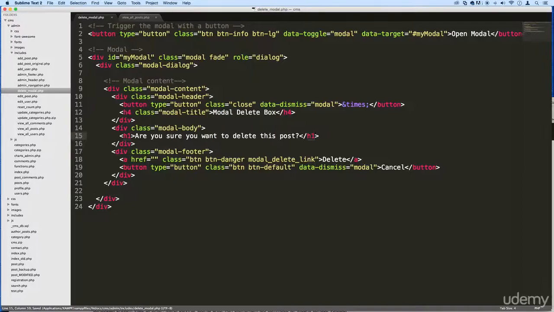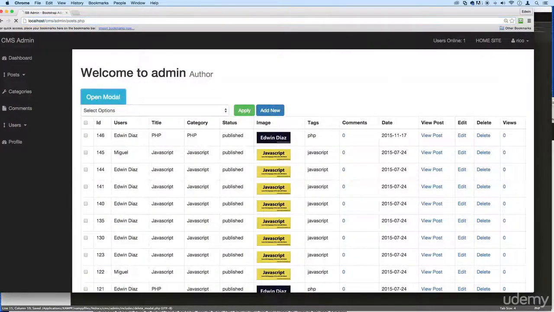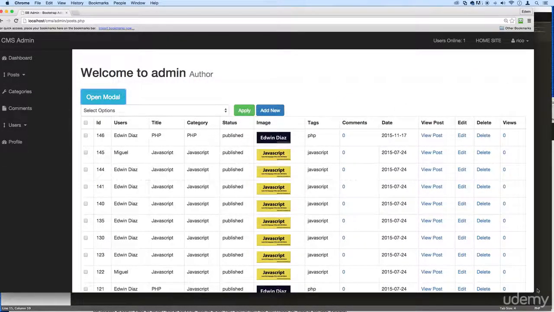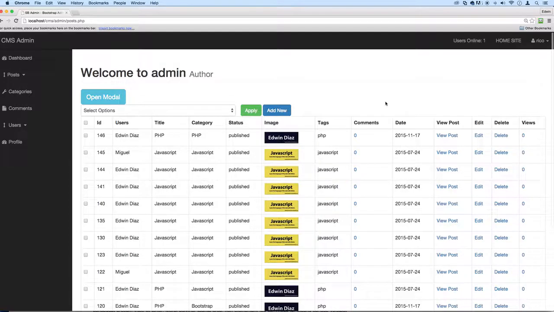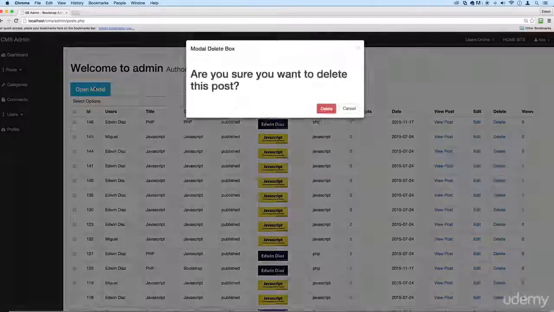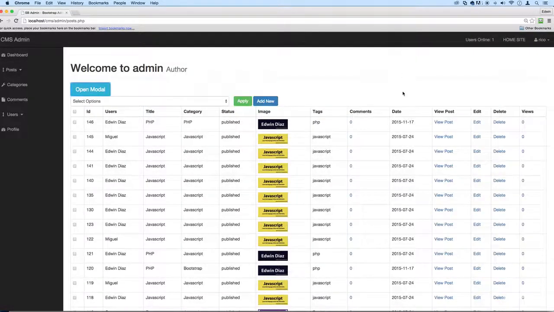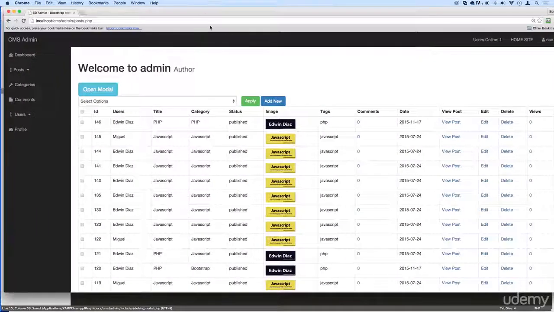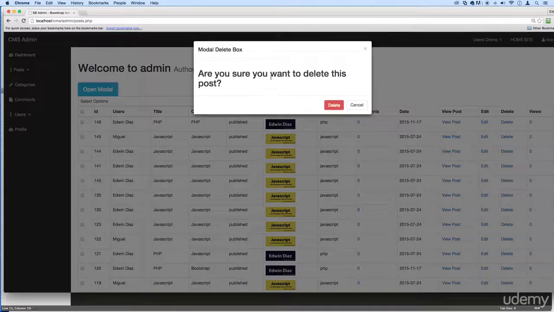So anyway, let's see if we can minimize this a little bit. There we go. We can make it H2 actually. Too big, right? All right. That's fine.